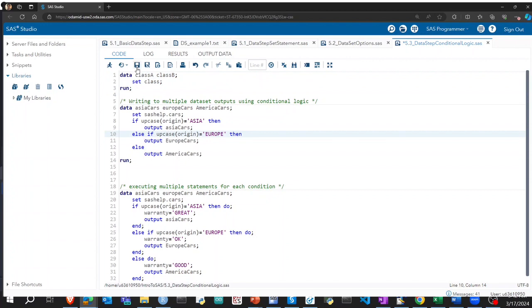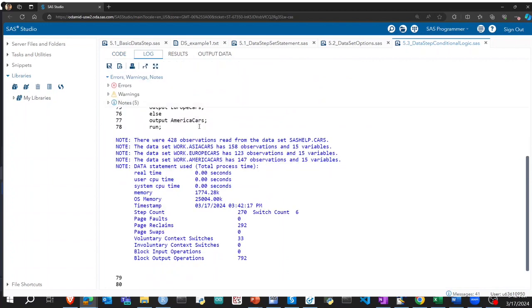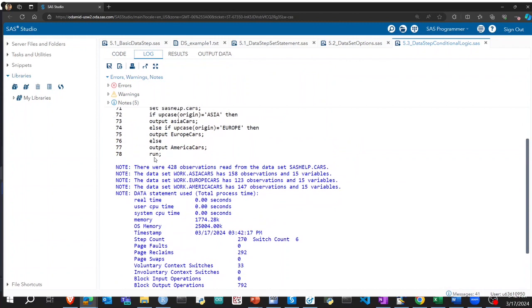Okay, so here you can see it read 428 records from cars, and based on if it was Asia, Asia got 158, Europe had Europe, and so on. So it's got 3 different ones.